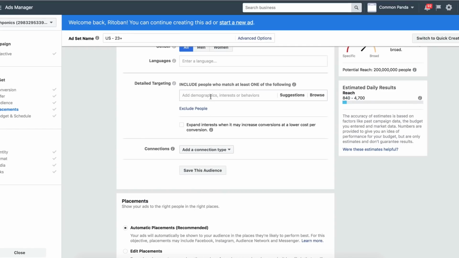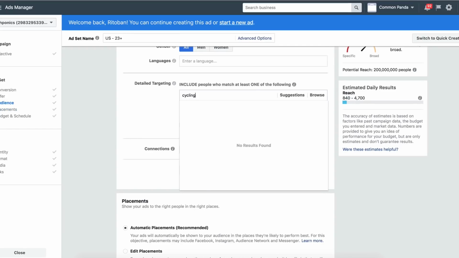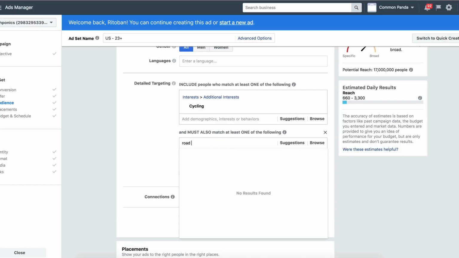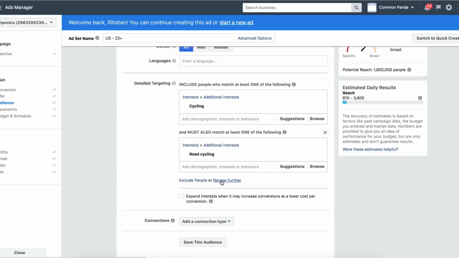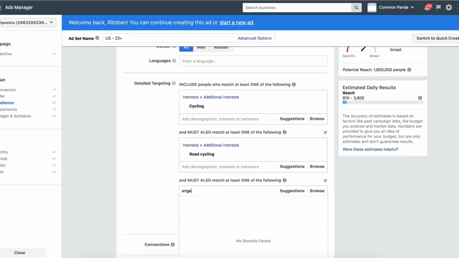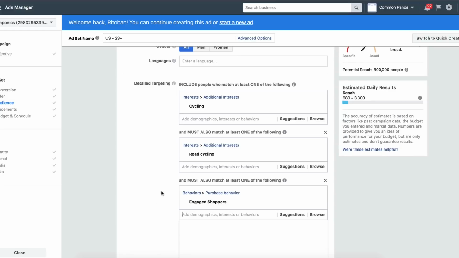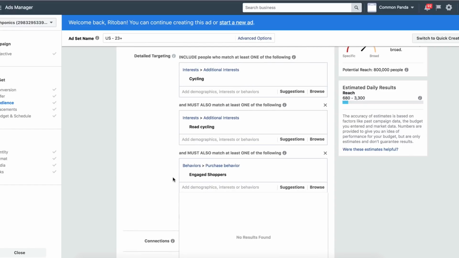So let's do cycling and road cycling. So we're doing cycling. All right, so you've got cycling right here. Let's club it with people who are into road cycling. So 1,060,000 people, let's target it with engaged shoppers. All right, suddenly I've got 800,000 people who are into cycling and into road cycling and are engaged shoppers. And suddenly we have a nice little ad set for ourselves.